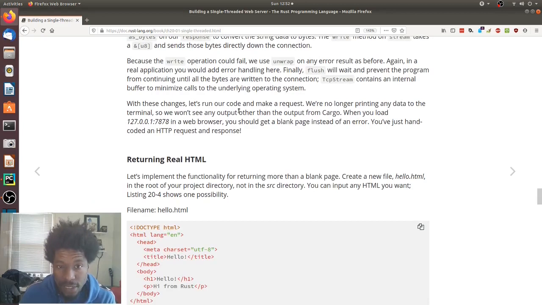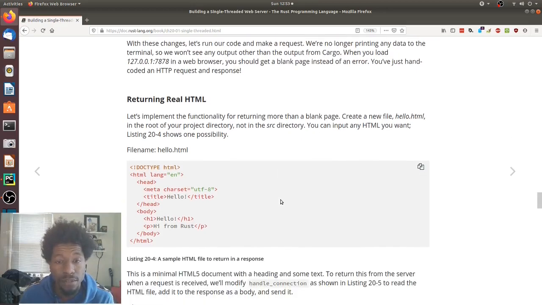With these changes, let's run our code and make a request. We're no longer printing any data to the terminal, so we won't see any output other than the output from cargo. When you load localhost:7878 in a web browser, you should get a blank page instead of an error. You've just hand-coded an HTTP request and response. And that is true. We demonstrated that and saw it.